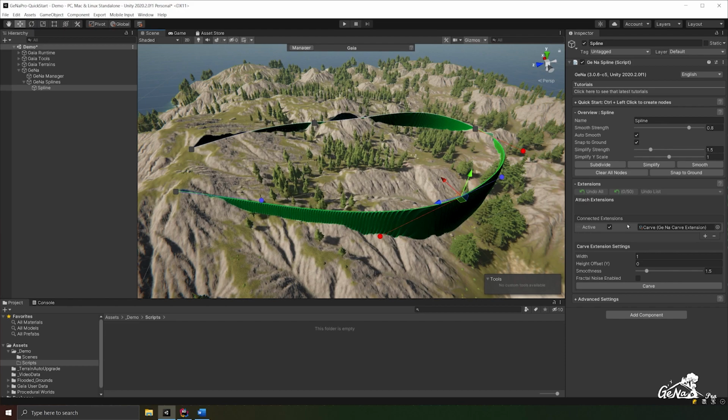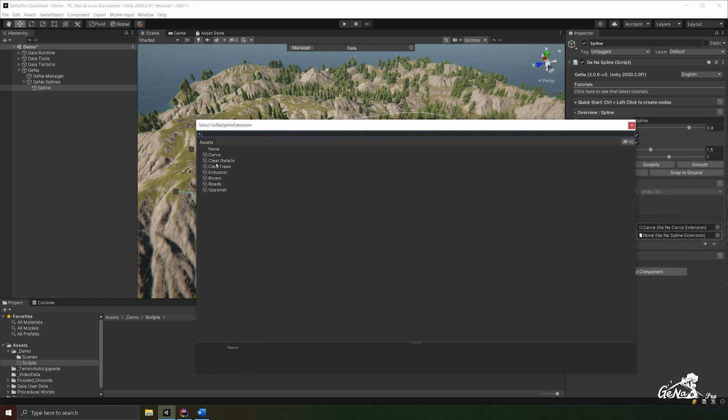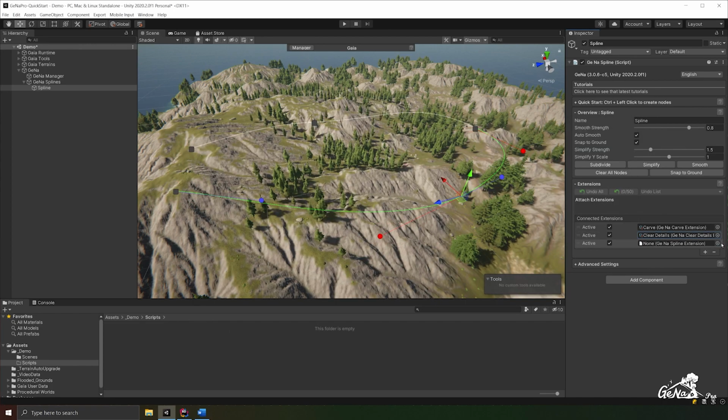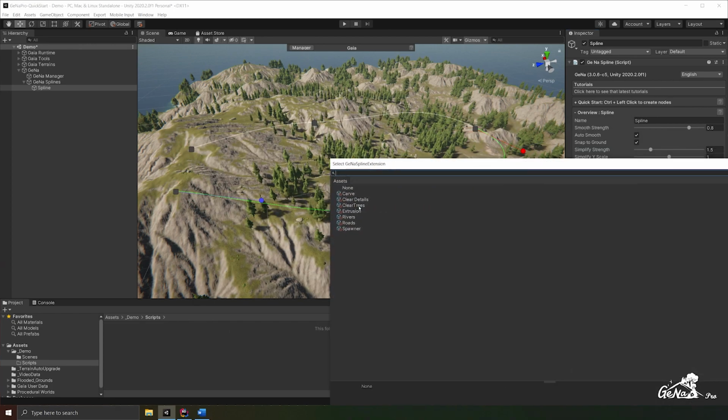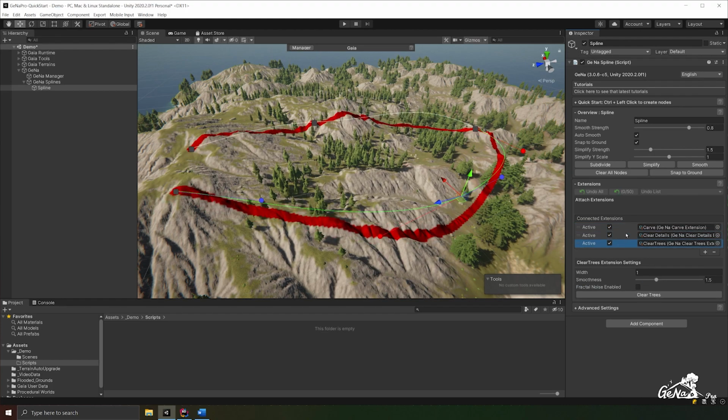Along with this, you can create your own custom scriptable objects that also perform various other types of operations along your spline. And this is another way that we can extend GeNa. You can mix and match different spline extensions to achieve various operations. For example, clearing details and clearing trees. And these operations can be performed along the same spline. There are several spline extensions that come with GeNa, but right now we're going to be focusing on making our own custom spline extension throughout the video. Without further ado, let's get started.